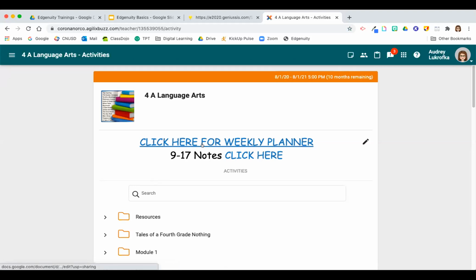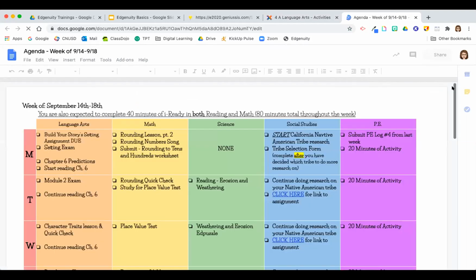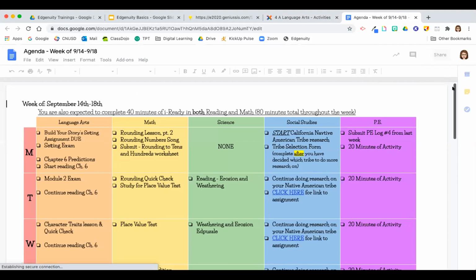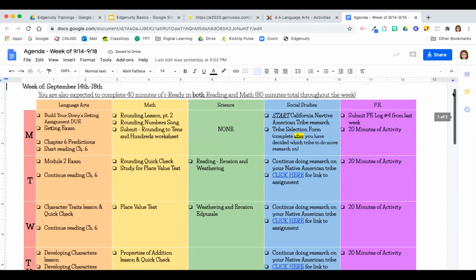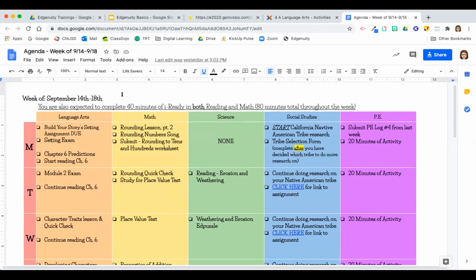So when my students click on weekly planner, it brings up a Google document for them. And because I'm signed into my Corona Norco account, it's going to bring it up in edit mode. But when my students click on that link, it brings it up in view only mode. So they're only able to view this and they can't make any changes to it. And you'll notice that I have it here, week of September 14th through 18th. And then I have everything laid out.